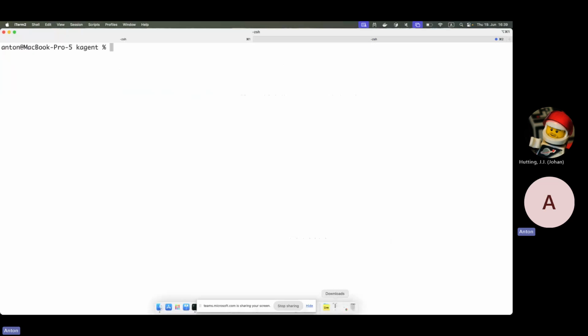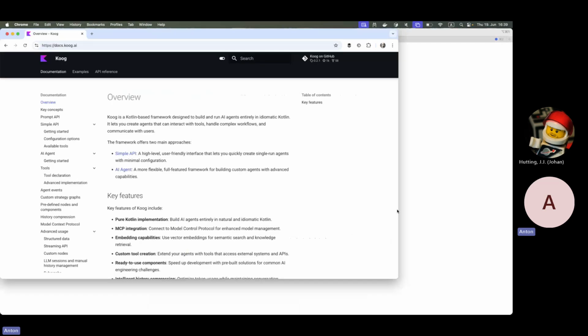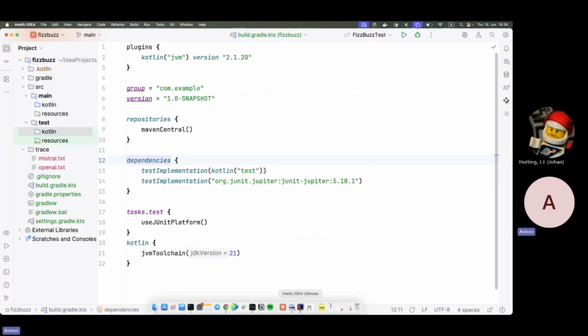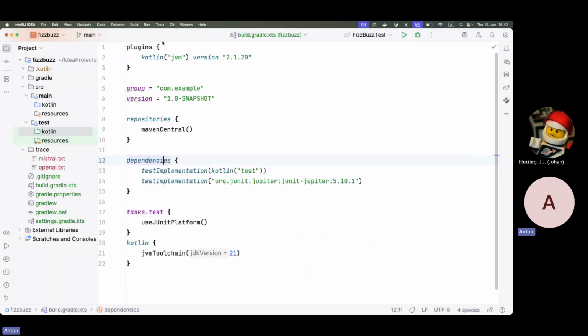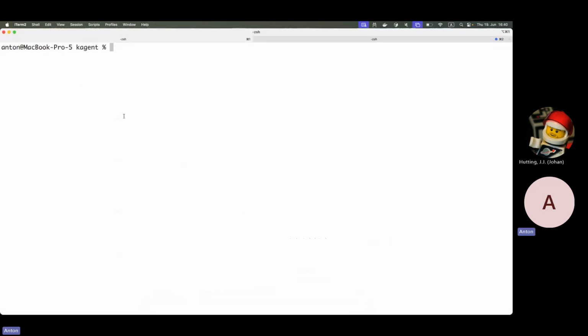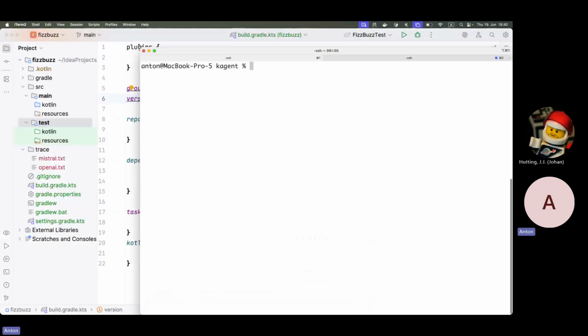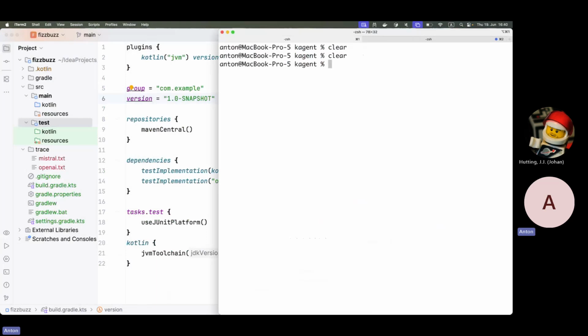Let's clear this up. I have IntelliJ running, an empty Kotlin project. There is nothing right now. The agent that I have built with the framework is just a jar file. I will execute it from the command line. This is the command line, right?